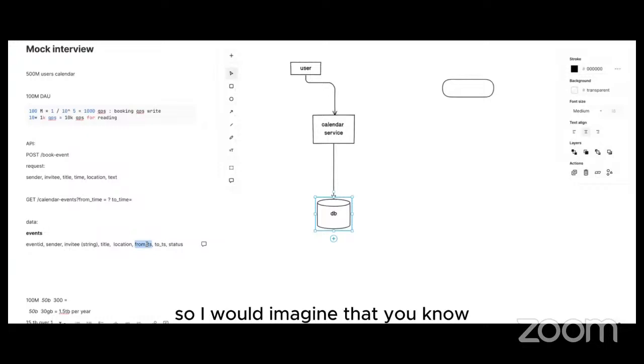So I would imagine that we don't support arbitrary meetings of arbitrary length, right? Because the meeting maybe can be, for example, okay, the length of the meeting as well as the time of the meeting, I think we need some restriction in order for the query to be efficient.